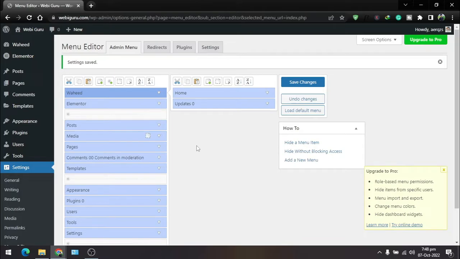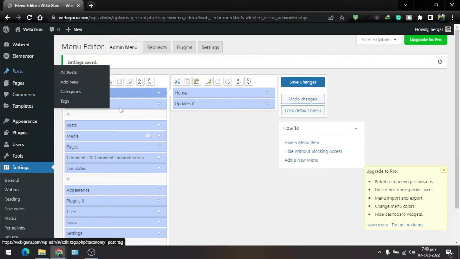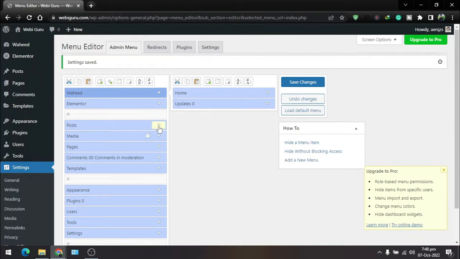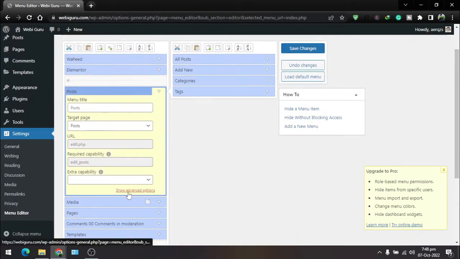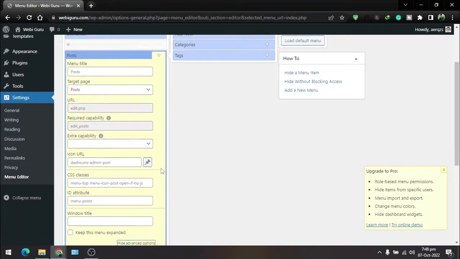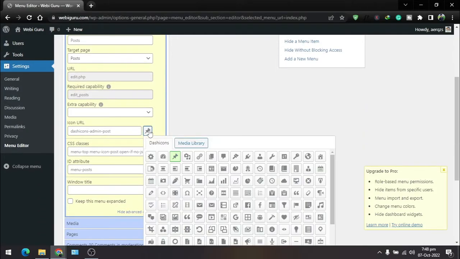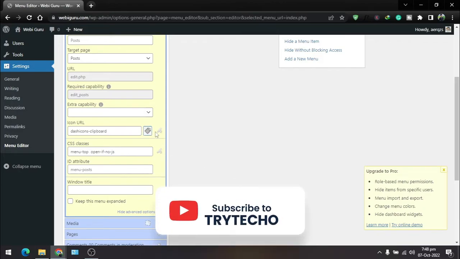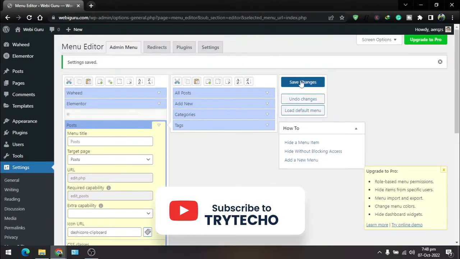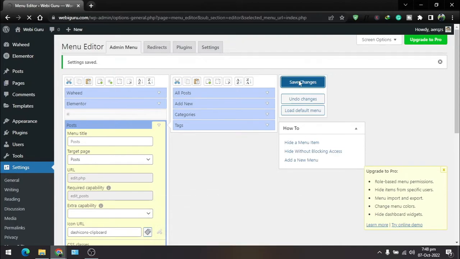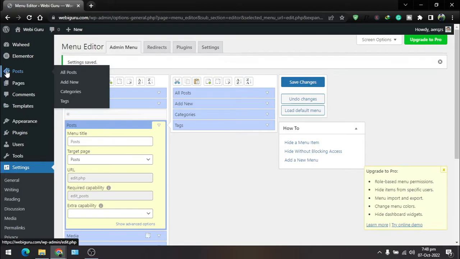So if you want to change the icon of any menu, just click on it. So I want to change the icon of post, so I click on this post and then click on this show advanced options, and here we click on this icon and choose any icon which you like. I'm selecting this and click on this save. You can see your post icon is changed.